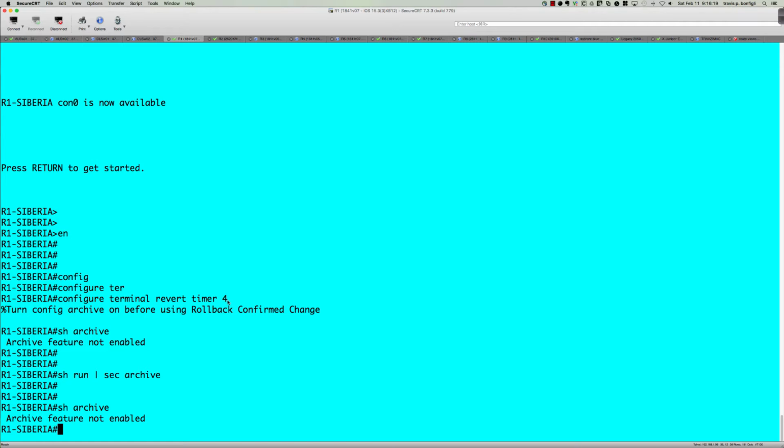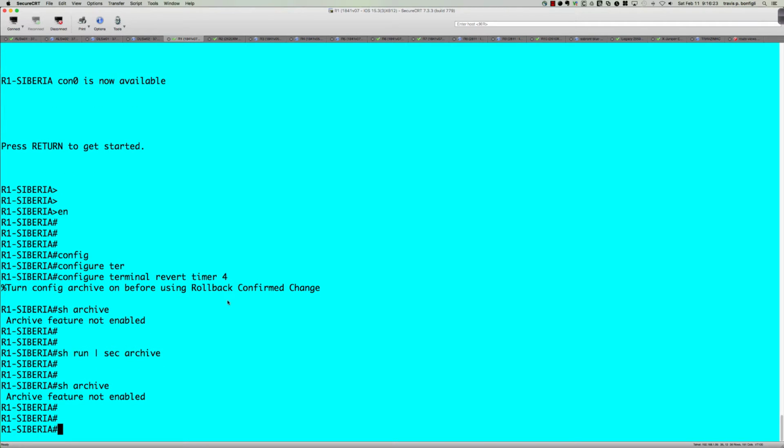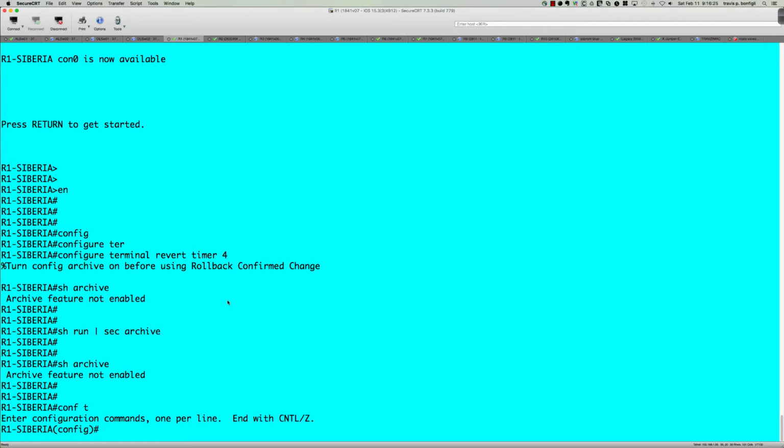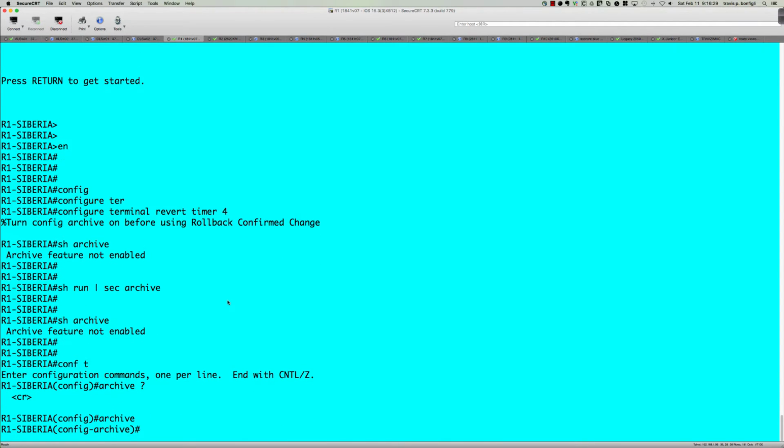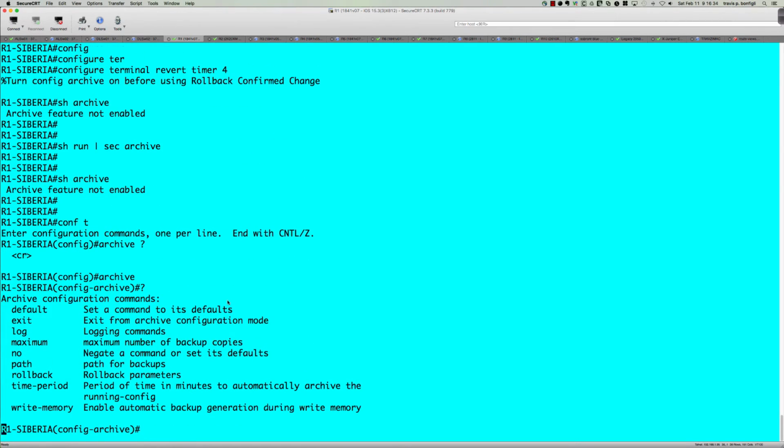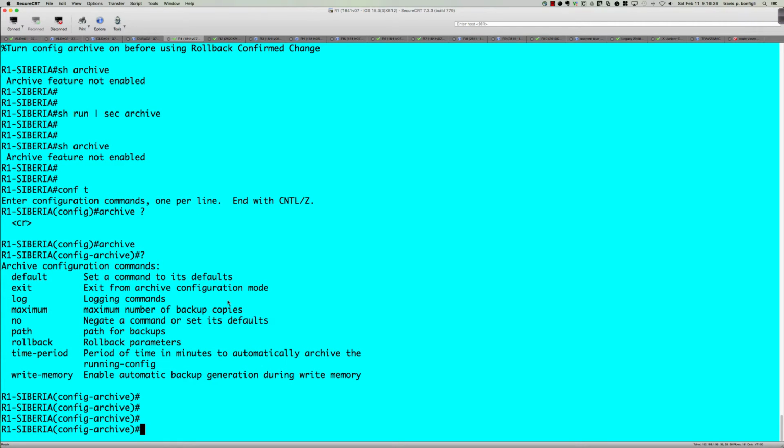So we're going to set archive up and let's walk through each of these use cases here. Let's go ahead and get into global config, and I'm simply going to say archive. You can see there's no options for archive to get into the archive sub-configuration mode. Now, once we're in here, we're going to be presented with a whole host of options.